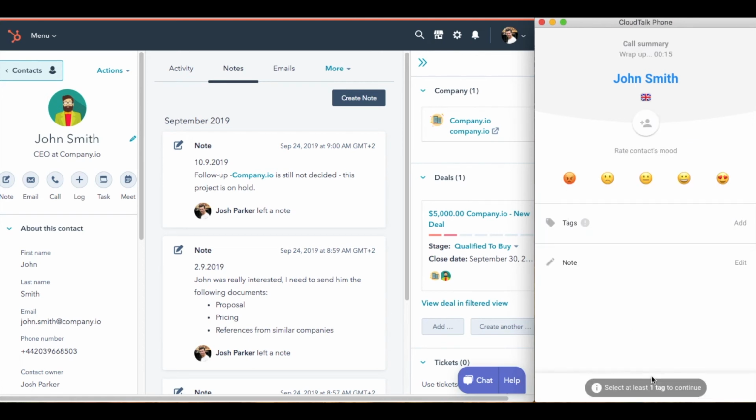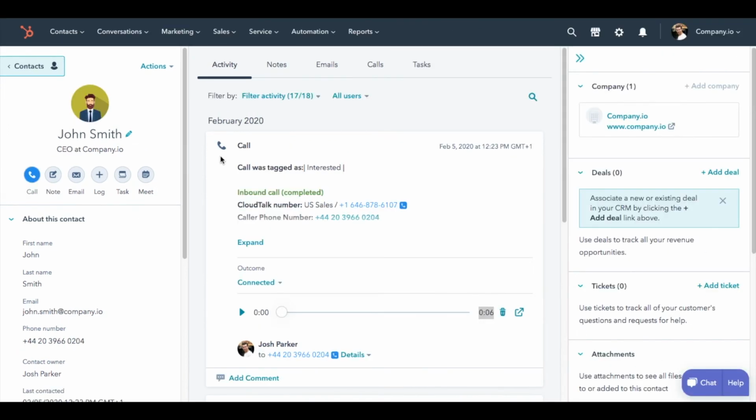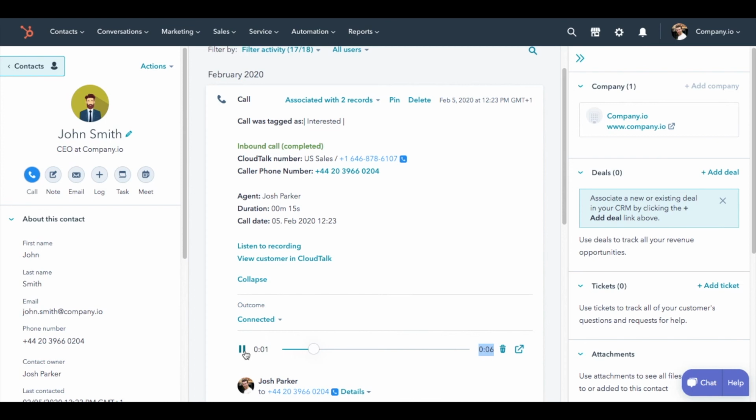To categorize your inbound calls and leads, add customized tags during or after the call. All the calls get automatically logged into the customer profile. That includes call date, duration, agent's name, and call recording.